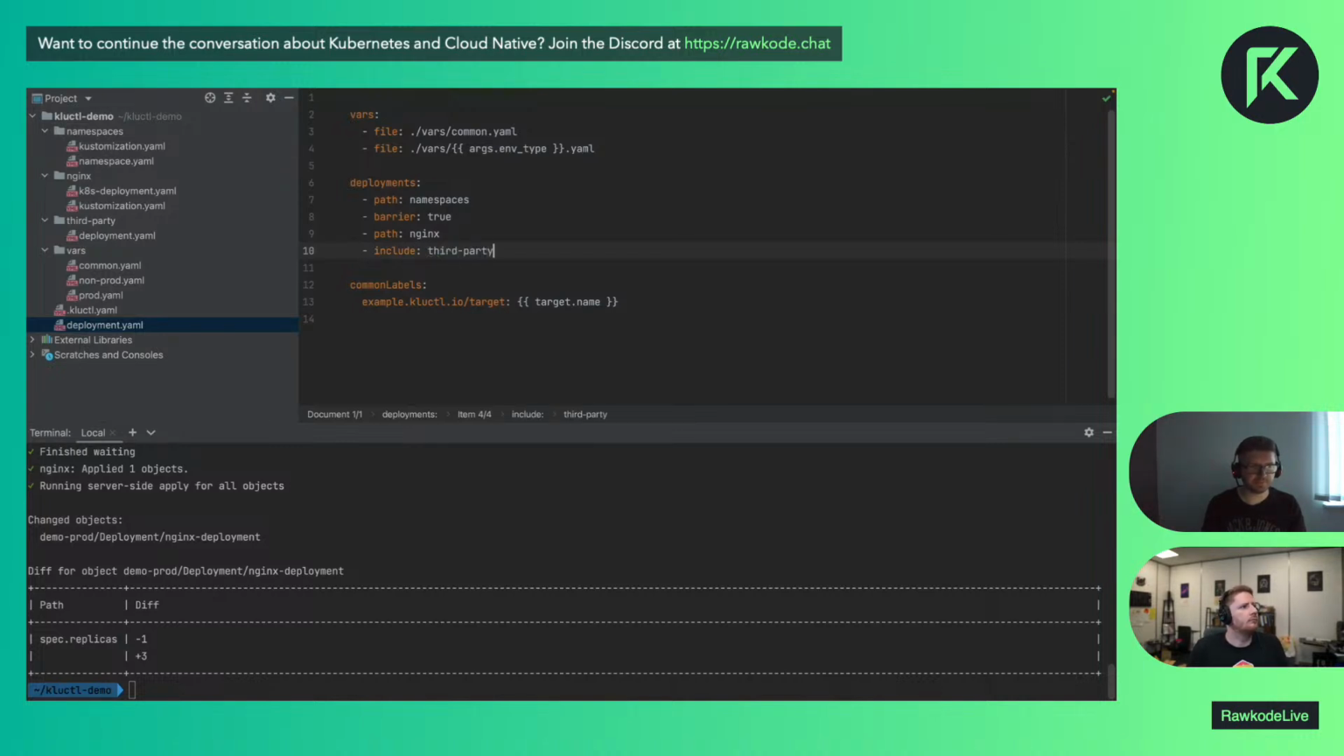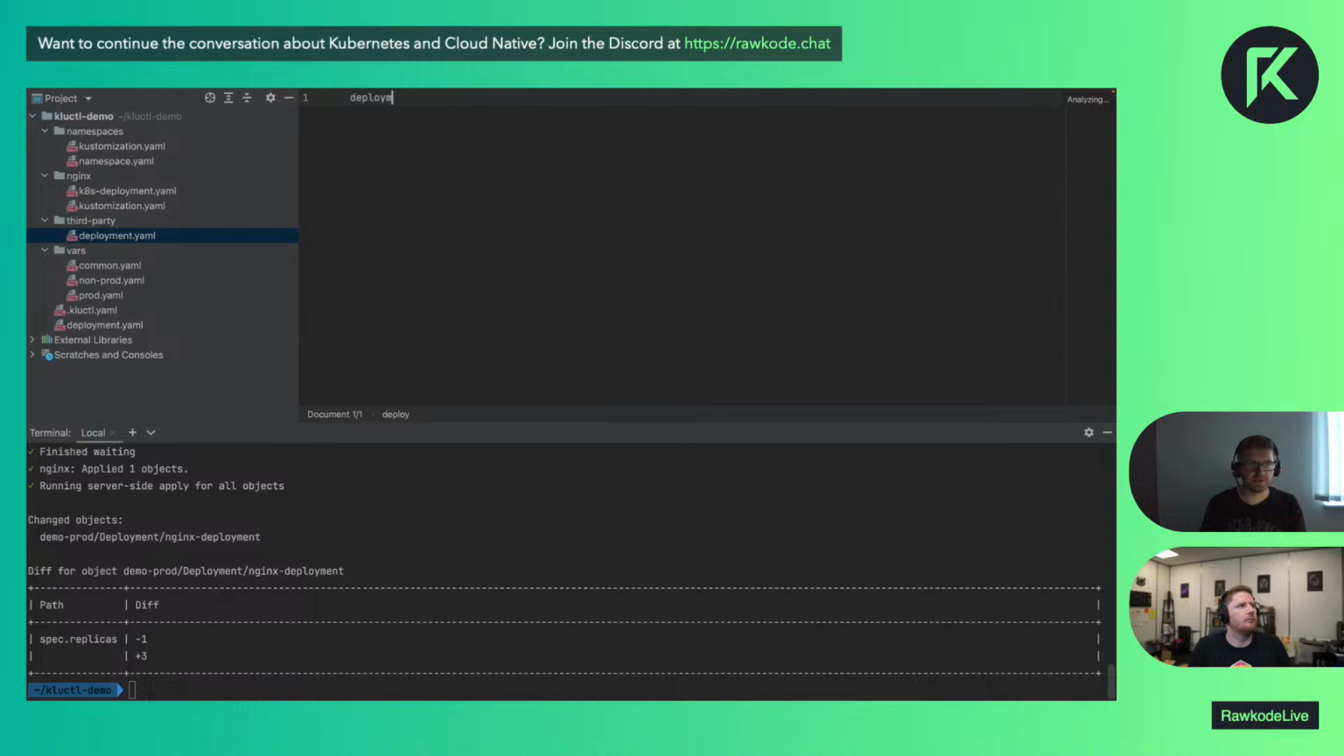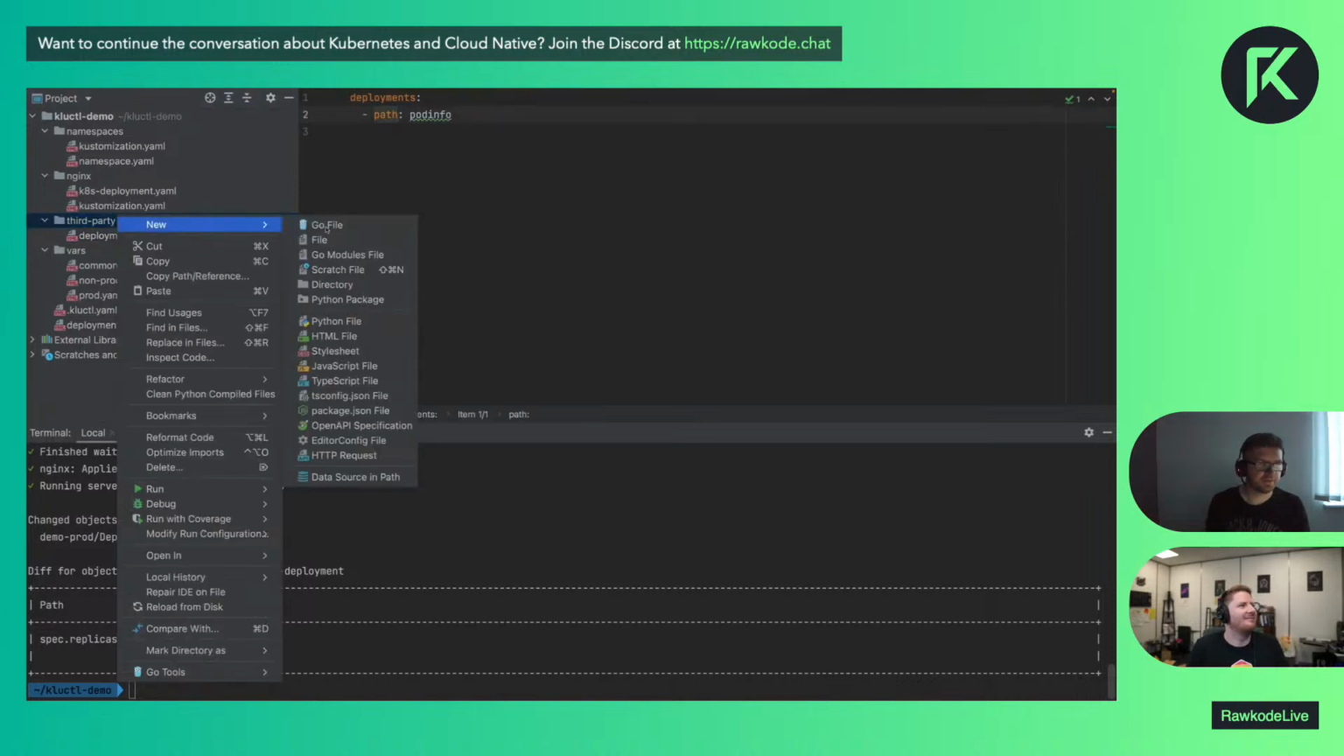third party, and this one starts with deployments again. And here we have, again, a customized deployment, and we call it pod info. I know it's Helm, but internally, customize is used to actually deploy Helm. It will get clearer in a few minutes. So we have the pod info.